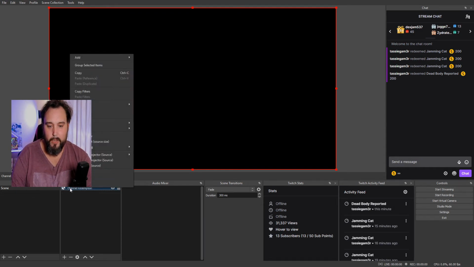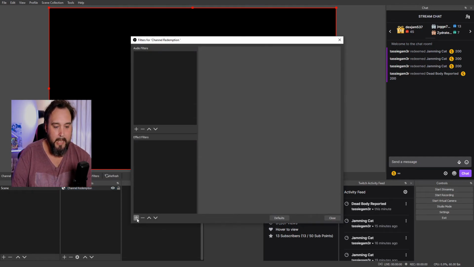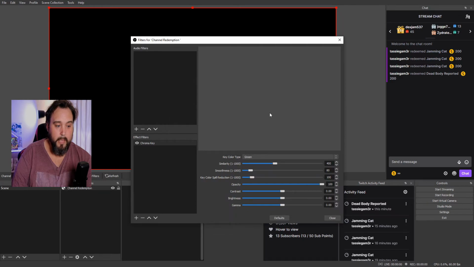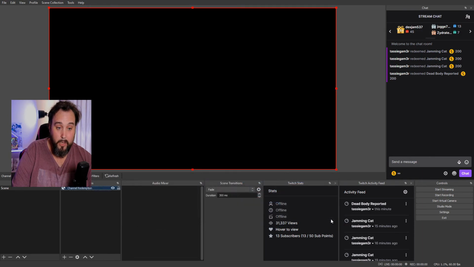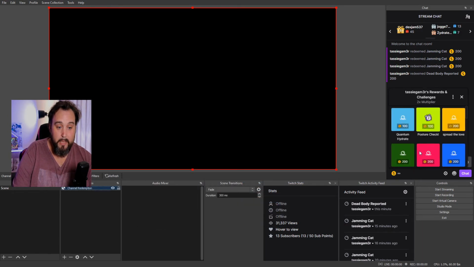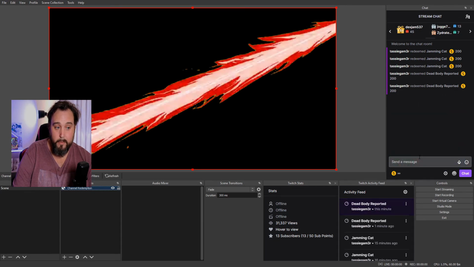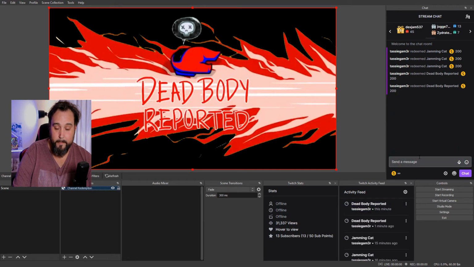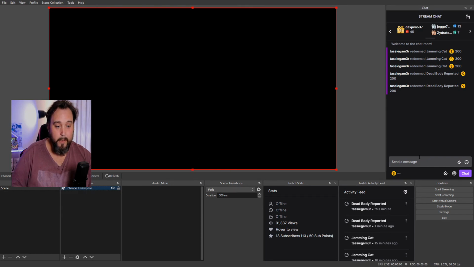Right click on your browser source, go to filters, hit the plus button, and then you want to go to chroma key. You hit OK, and then because the default is green, and a lot of the stuff that is in that folder is green screen, you don't have to worry about hitting anything. Just go close, and then when you hit that channel point redemption again, voila! And you've got yourself a channel point redemption.